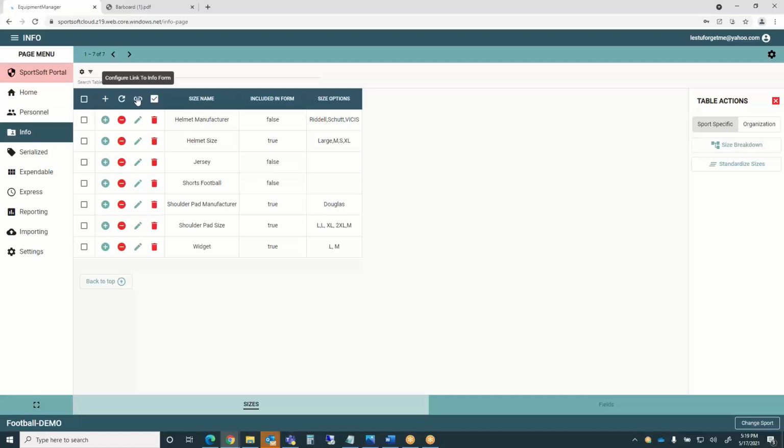Also, this is where, as I was telling you about the form, like a website that you can have them go and fill in information, you can tell it what information you want them to fill in. Or you can mass edit sizes right here too by just checking a box, for example, and then going here and changing it, and you'll get the size options here.